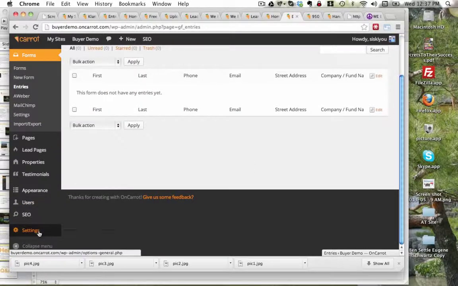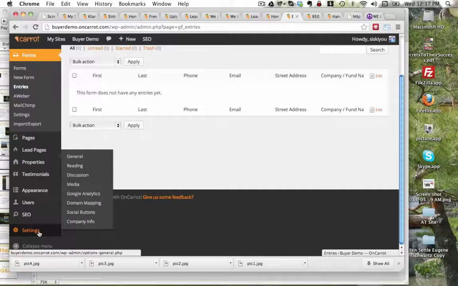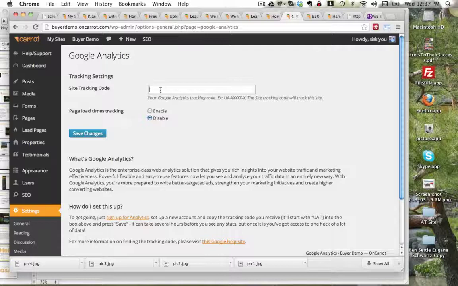It's really easy for you to put in your Google Analytics code. Go to Settings, go up to Google Analytics, and then you just put in the tracking code that Google Analytics gives you and save it. And then from there, if you really want to get fancy with tracking opt-ins, you'd be able to track where people landed on your site from, what search terms they're typing, and that kind of thing.